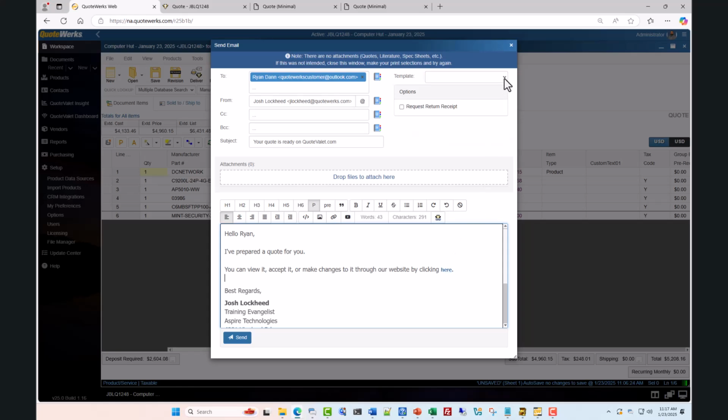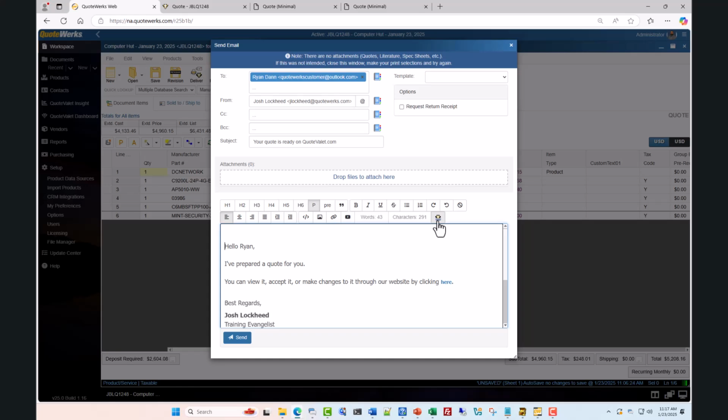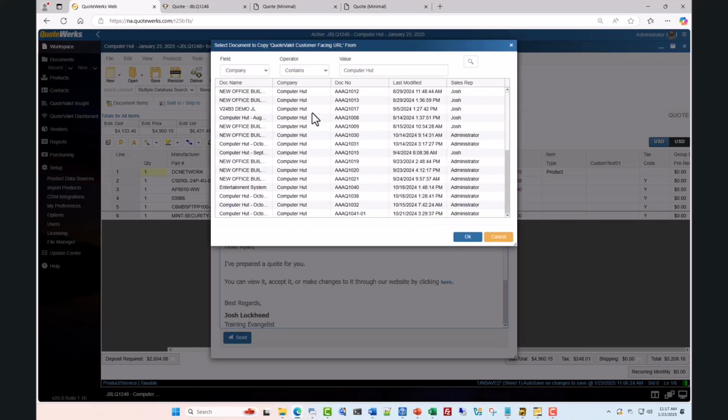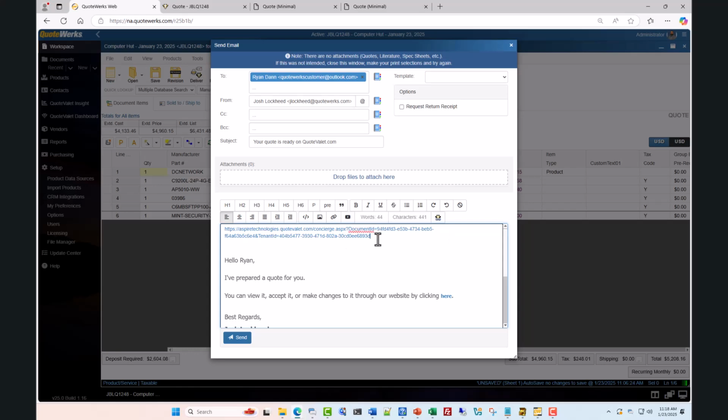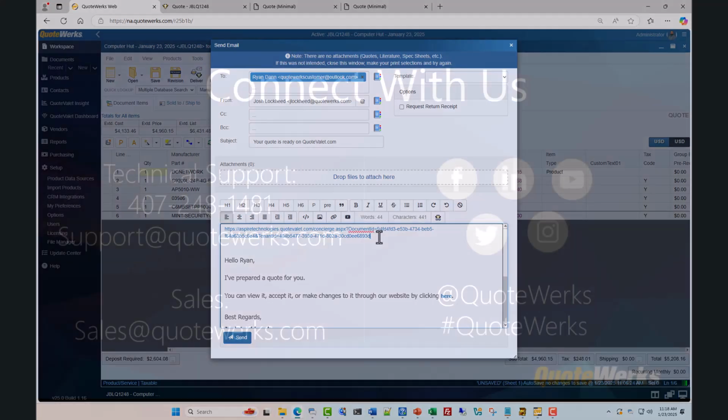And another quick note, while this email is auto-populated with the Quote Valet webpage link, if you had uploaded a quote to Quote Valet, this button here will let you select a quote and insert the Quote Valet link directly into any email. This is useful if you're working on a quote and just want to resend the Quote Valet link without having to go through the Deliver window.